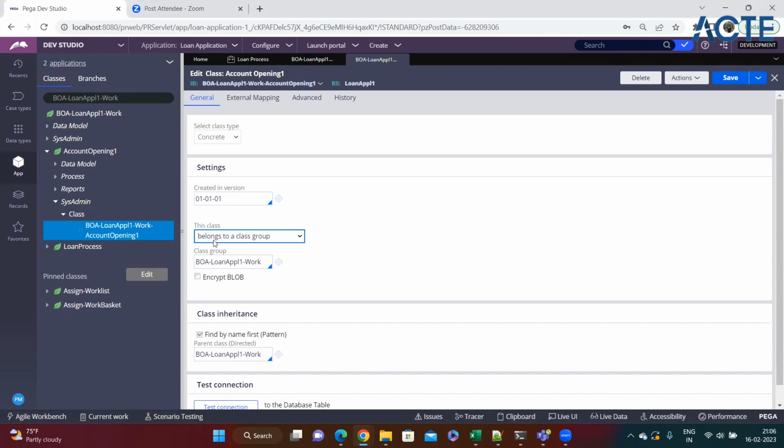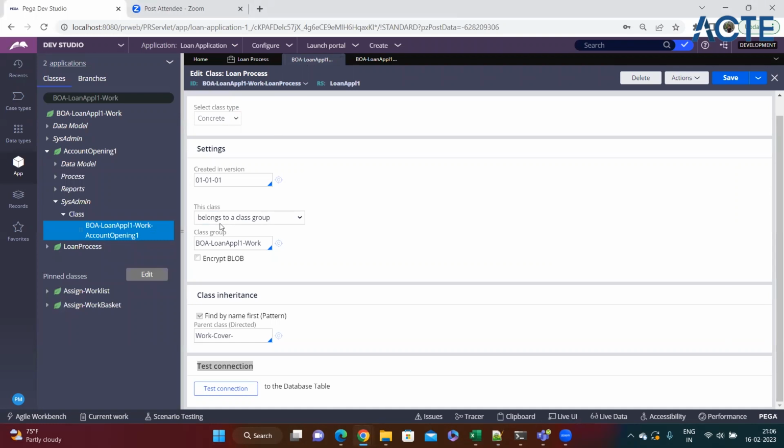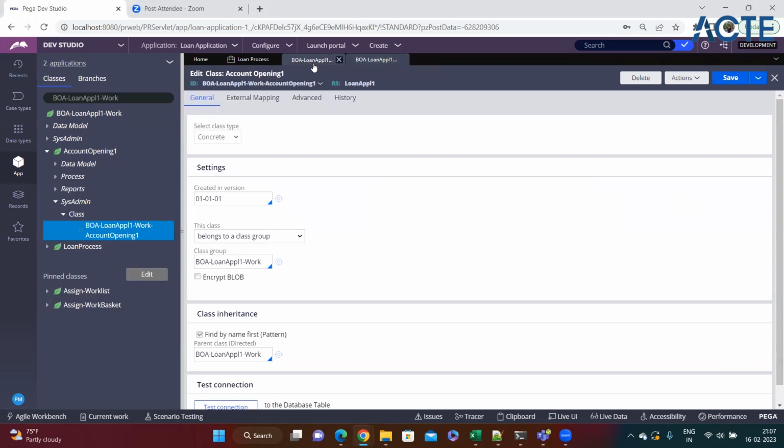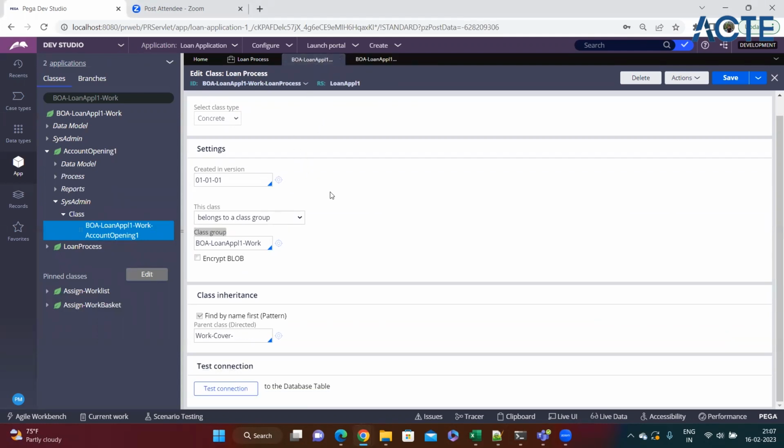Okay, so what is a class group? So this is the class group. In a similar way, the loan process class also belongs to a class group. And which class group? The class group name is BOA dash, the same class group. Because of this, both the classes are getting stored in the same table.